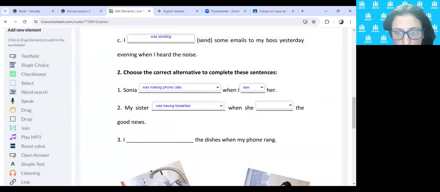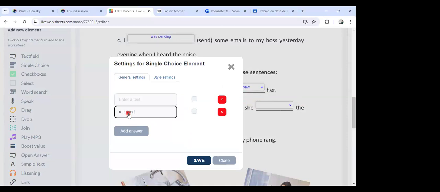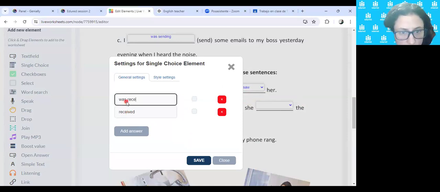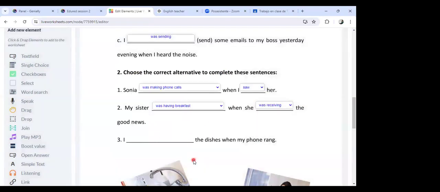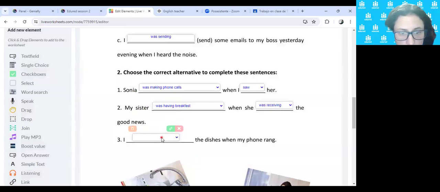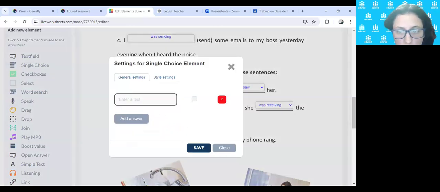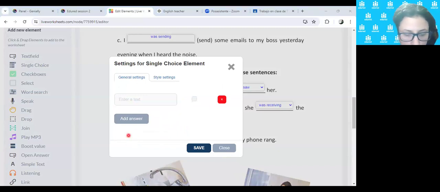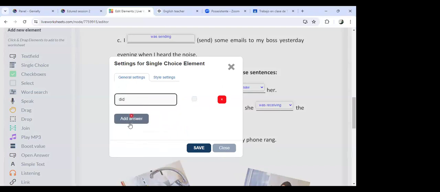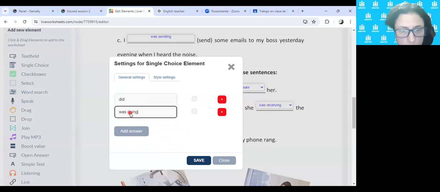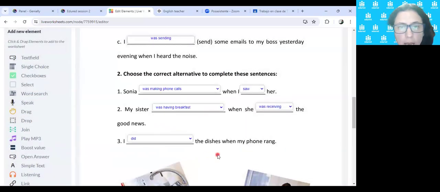Like here, the options are received or was receiving. I click on the pencil. Received or was receiving. Received, right? Okay. And then we have the last one here. I'm going to click on the pencil and my options are did or was doing. Was doing, right? Okay, this is the correct answer.